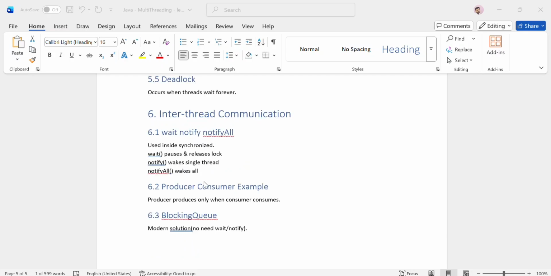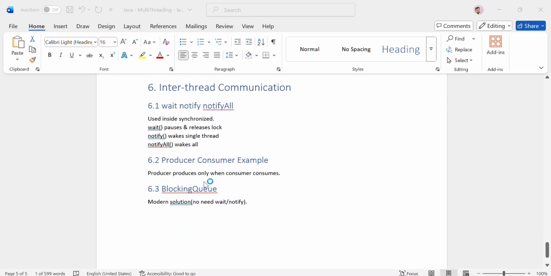Now see what is deadlock. Deadlock is a situation when a thread waits forever. So now see the next topic, that is inter-thread communication. To communicate between the threads, we can have some approaches like using the wait method, the notify method, and the notifyAll method.